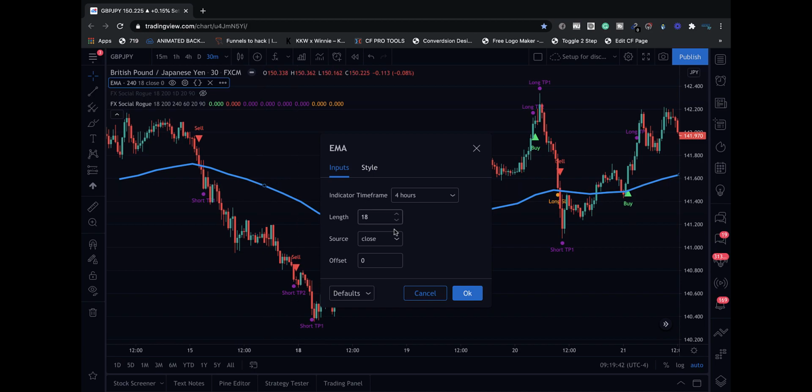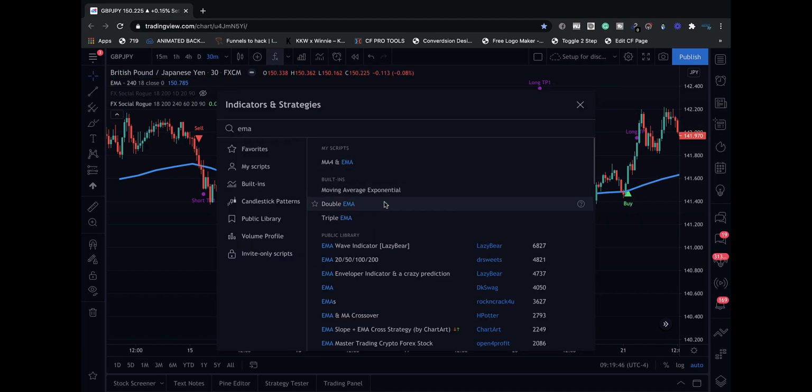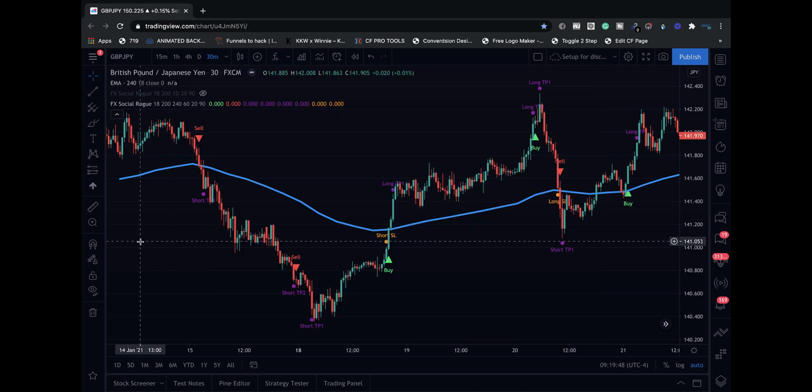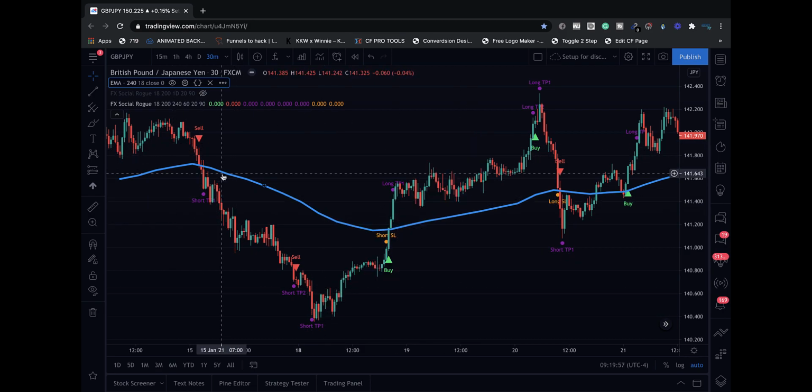This EMA is the 18. I just added that. If you want to find how to get the EMA, just search for EMA, and it will be called the moving average exponential. So I changed this EMA to 18 on 4 hours, right? So basically, it only calls a sell or a buy because it's already using our algorithm. But to filter out all the buys and the sells, we added where you can choose where you want the buys and sells.